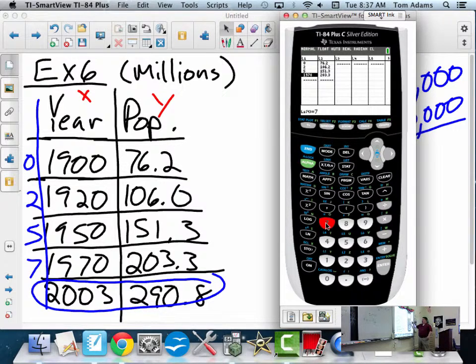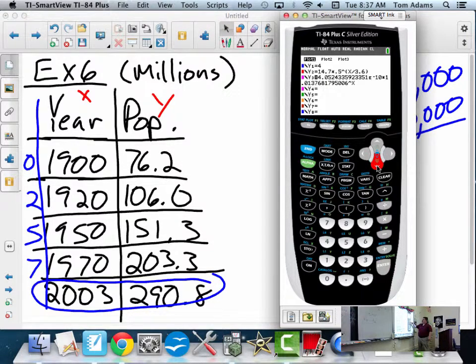So what I need to do now is go to Y vars, change this and erase this. Then I need to go to Zoom Stat 9. And for my Y value, that still needs to be at 300 because that's the population amount. Oh, not 300. And then my X value may need to be a little bigger, like 10 or 12. Let's do 110.